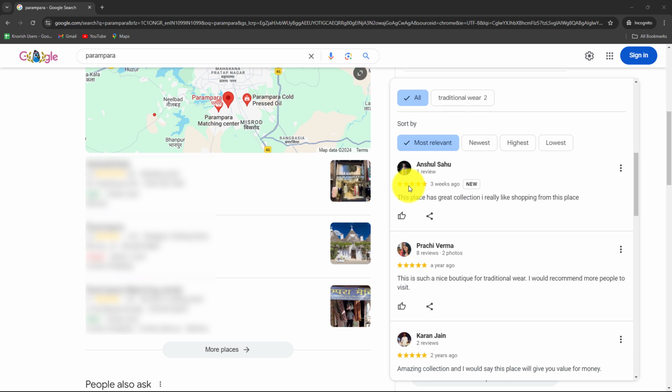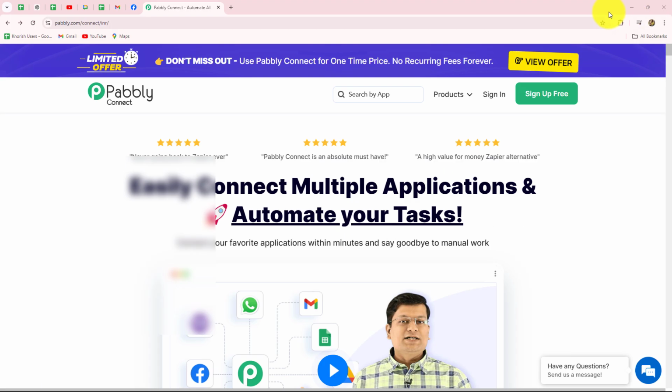Now, how are we going to automate this entire process, because we are going to receive multiple reviews, and we can't reply to each of them manually and post it again and again on Google Business Profile. So we are going to create an automation for this process with the help of Pabbly Connect. We will simply set up a connection between Google Business Profile and Pabbly Connect to automate this entire process. Now let's get started quickly.